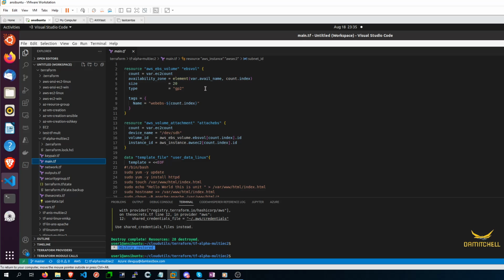Since the EBS volumes are being created based on the number of EC2s, I put the number of EC2s there, the var EC2 count, which is going to be 1 EC2 being created. If you put 1 to 5 or 1 to 6 EC2s, it's going to create an EBS volume for every EC2 that's created.